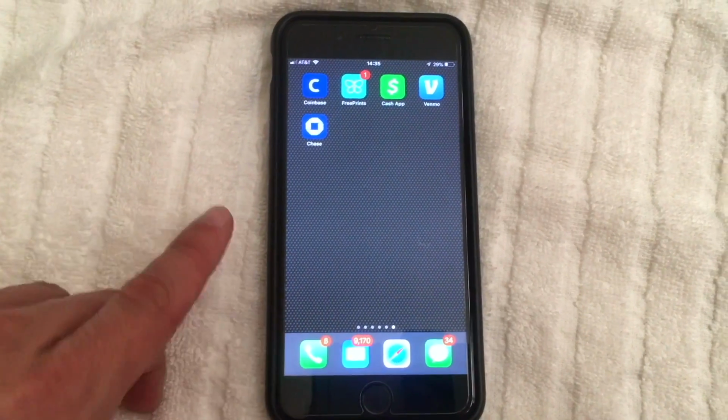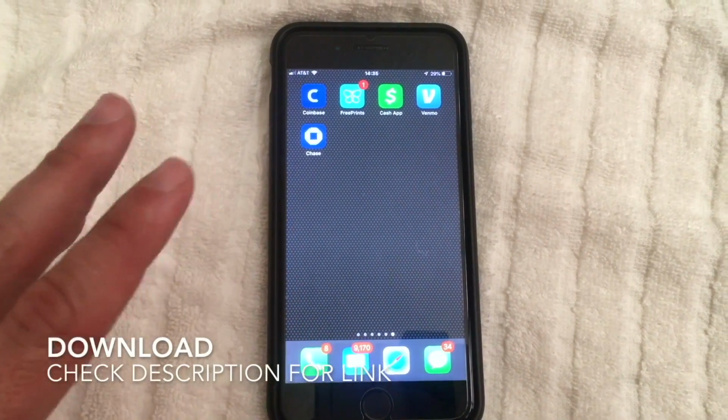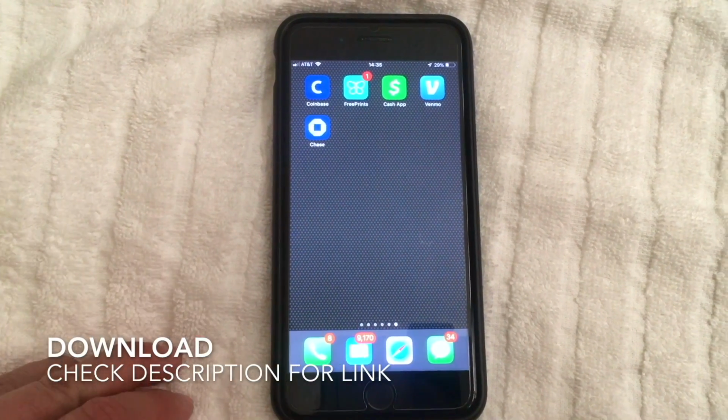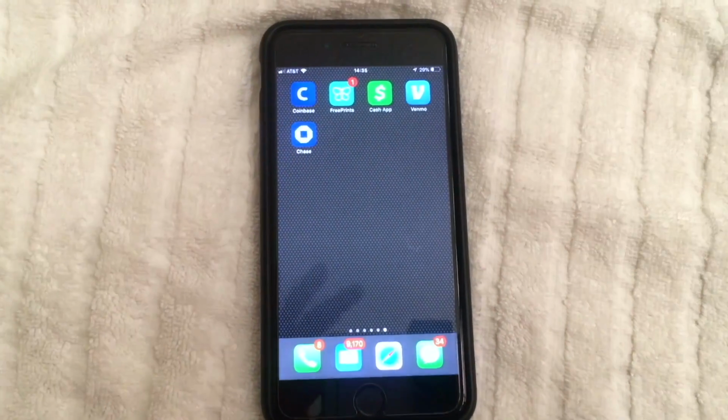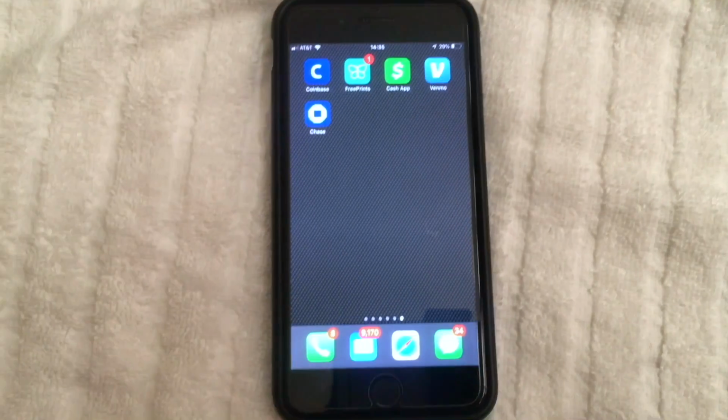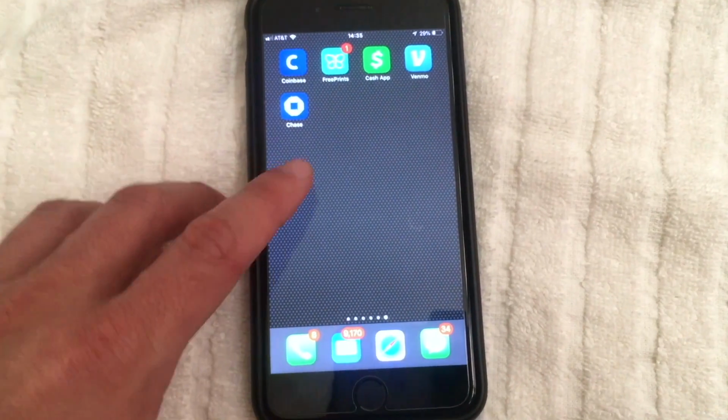So I'm not going to go into how to download this app. It's just like most every other app. All you're going to do is just go into the App Store or Google Play, look for Chase Bank, look for this icon, and then just download it like you would any other app. So let's go ahead and get started. I'm going to go ahead and open the app up.